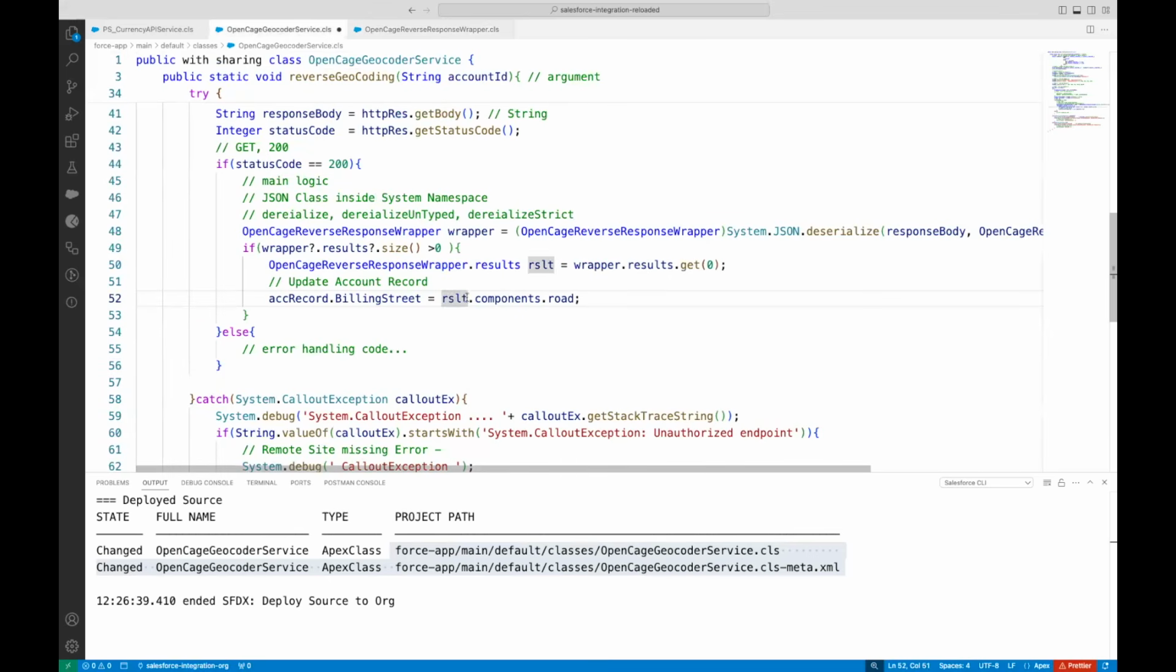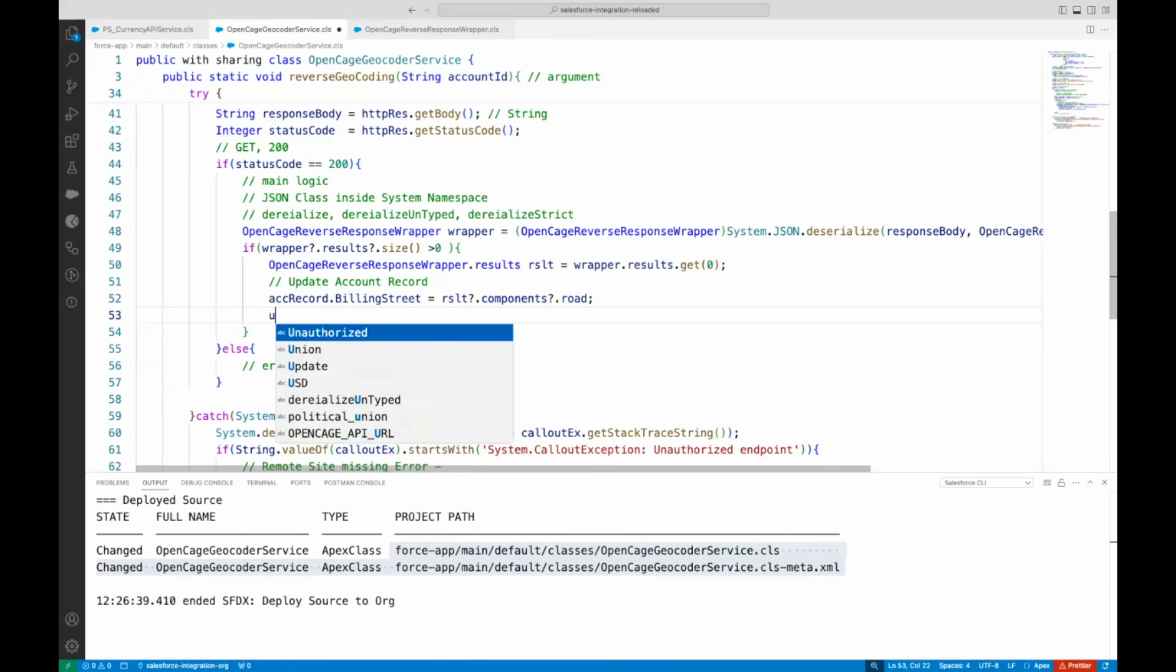Now always use these null coalescing operators so that you don't get errors. So we said, if there is nothing in the result, that's fine, go ahead and store it blank. If there is something in the result, check for components. If there is nothing in the components, that is also fine. If everything is there, road is going to be stored into the street. And now let's do the update DML.